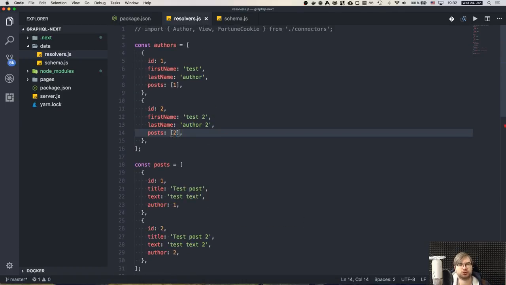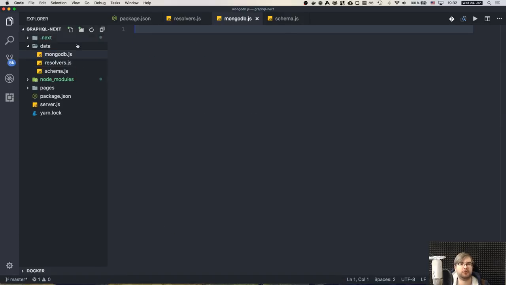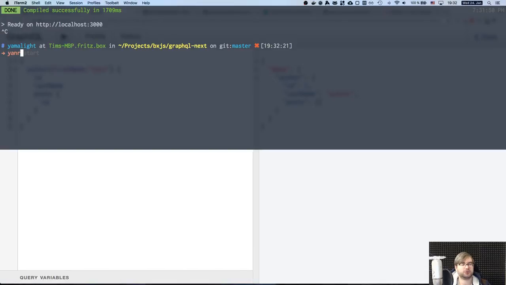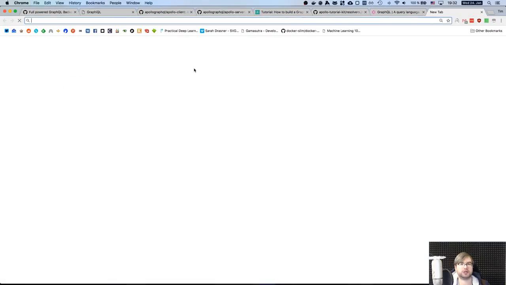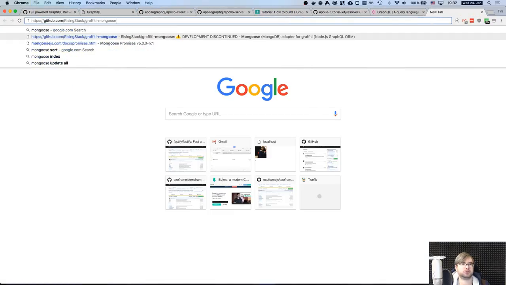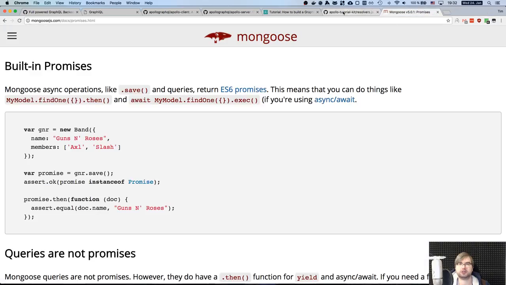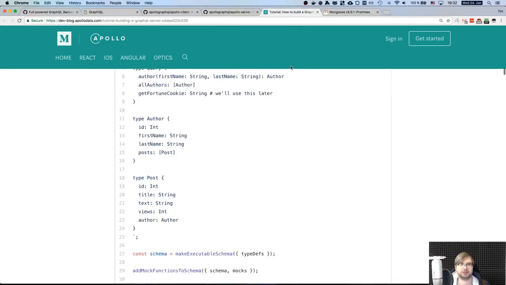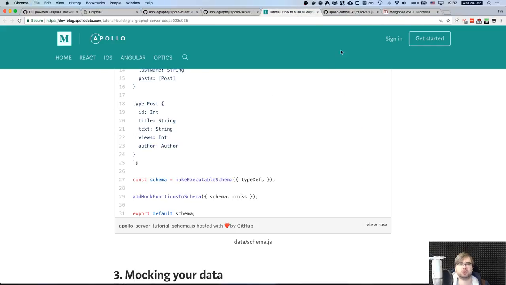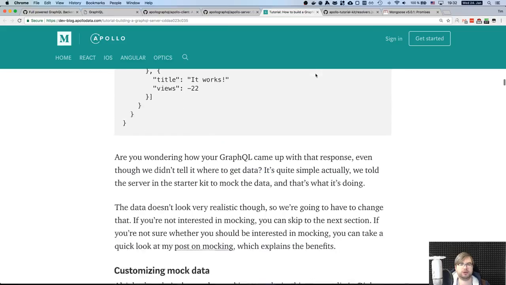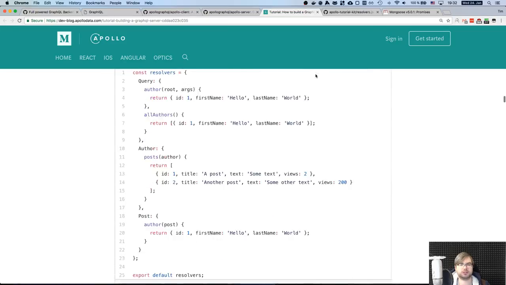So now what we need to do is connect to the MongoDB, yeah? And we need to actually query the data from there, or resolve the data from there. So to do that, we're gonna add mongoose. So I'm gonna go to mongoose.com and have a look at the tutorial, because hell if I remember how to set that up. I probably should not have closed that. We did the mocking part, we did the resolvers.